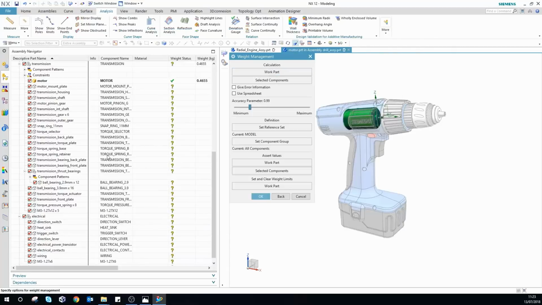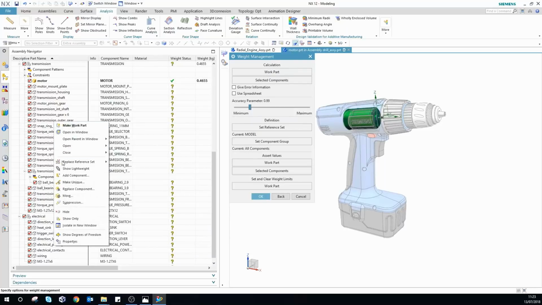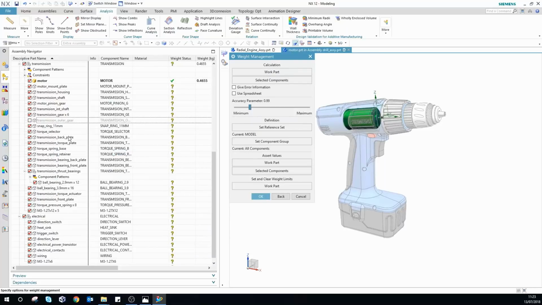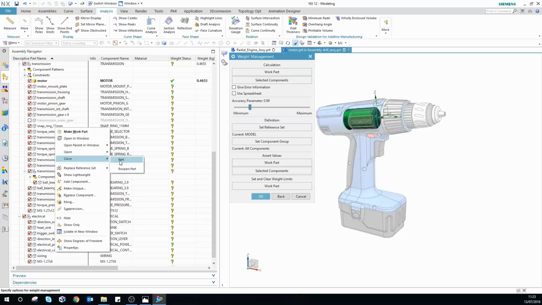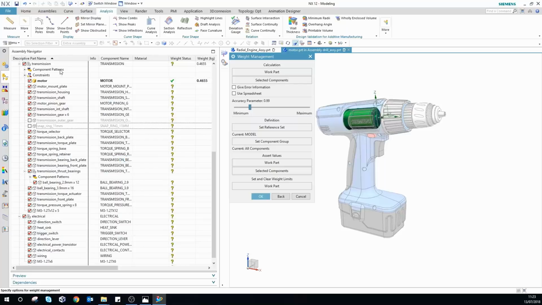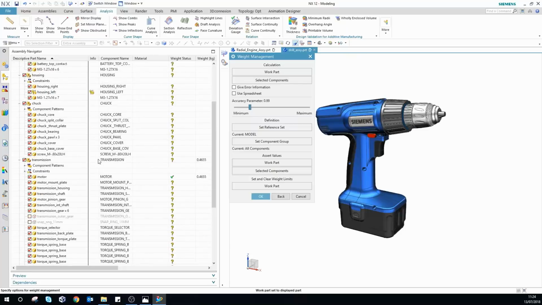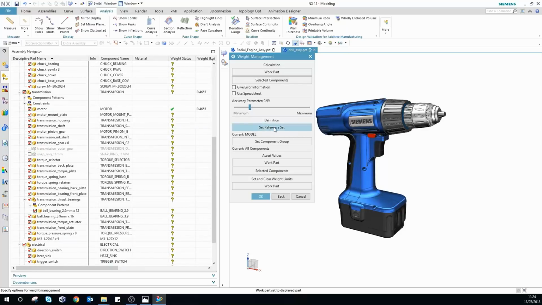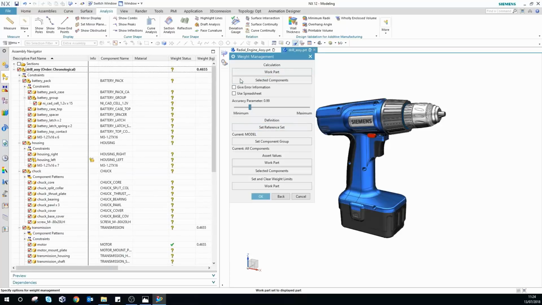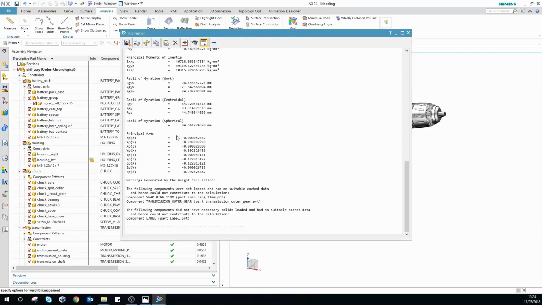It will tell you any warnings down at the bottom which have been generated by this weight calculation, and you can get warnings appearing in here. So for example, if I close a couple of these parts, and I'm now going to make my drill the top level, I can choose to create a calculation based on this work part. Because my top level is the work part, if I do this now, it will tell me down here in the warnings that the snap ring in this transmission hasn't had any weight data assigned because they're not open.